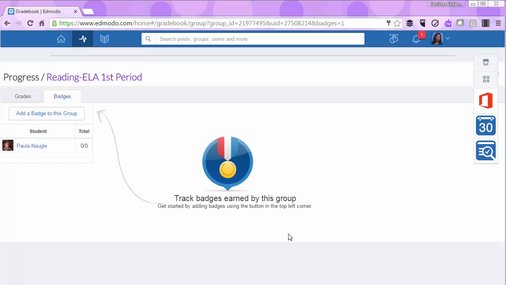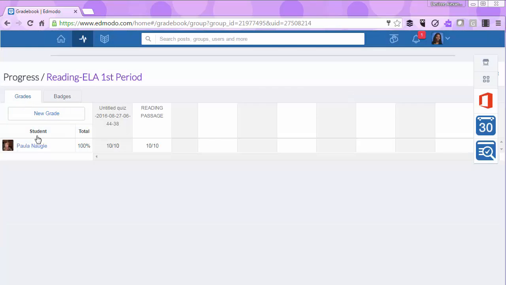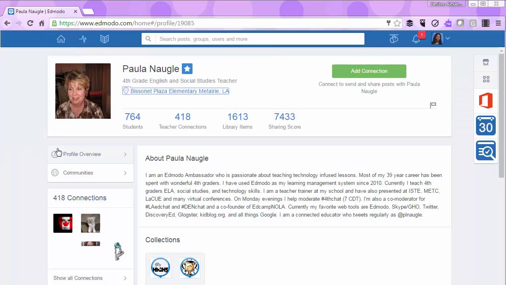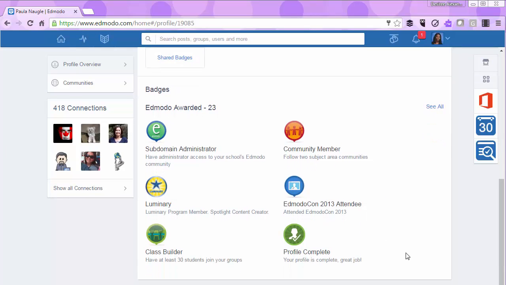Under badges, I know badges are kind of the hot new thing, to assign badges to everyone for good work that they've done. So you can actually add a badge to the whole group, and if you scroll over it, it'll show you. Or you can create your own badges. You can also come to each person and see their badges and assign just them a badge.